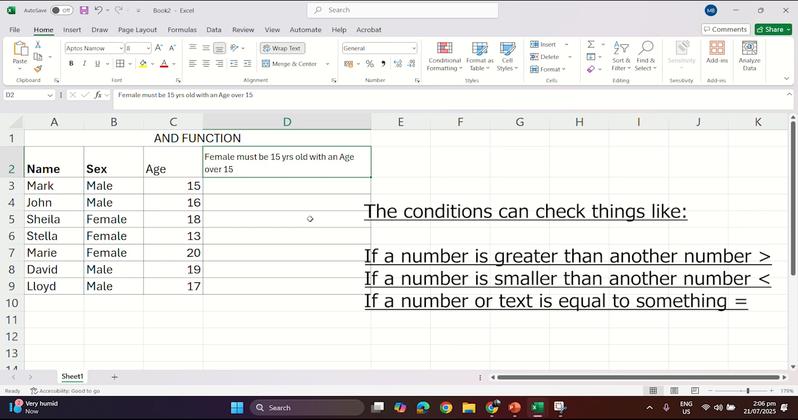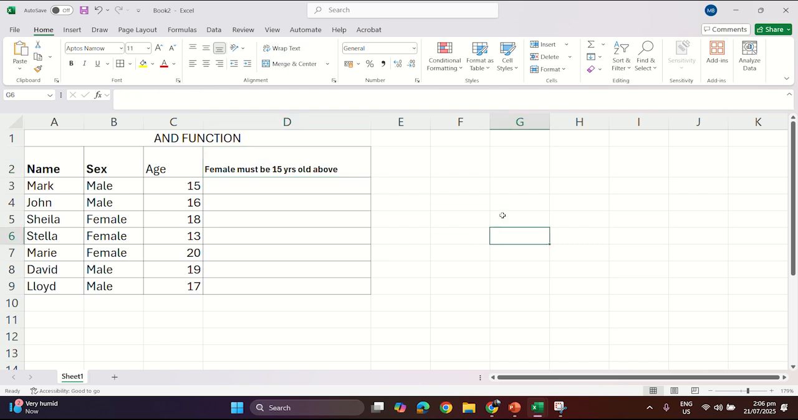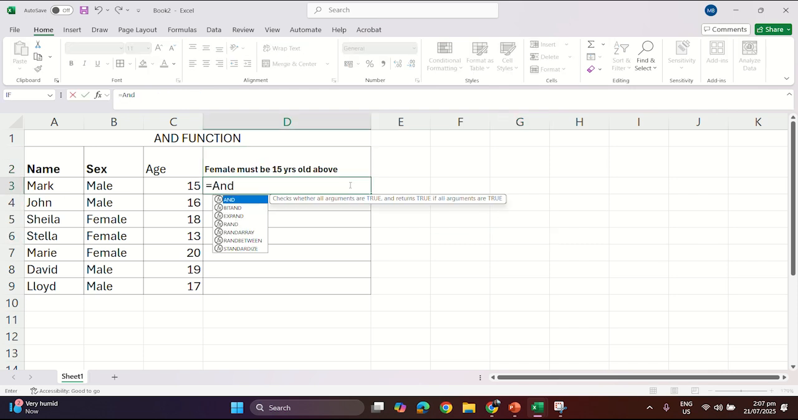Do not forget the symbol to be used if a number is greater than another number. If a number is smaller than another number, you look at the symbol written on the screen. If a number or text is equal to something, of course, you're going to type the equal sign.